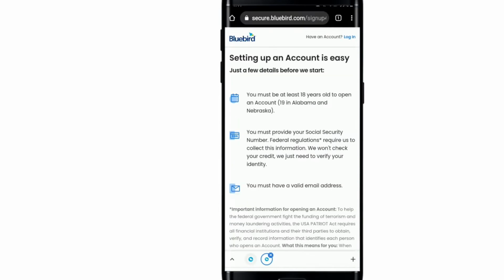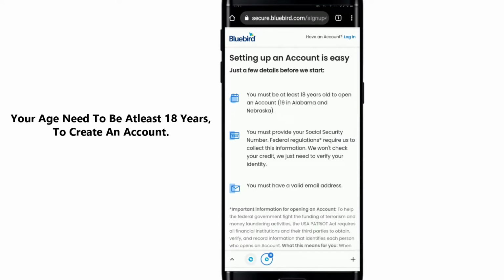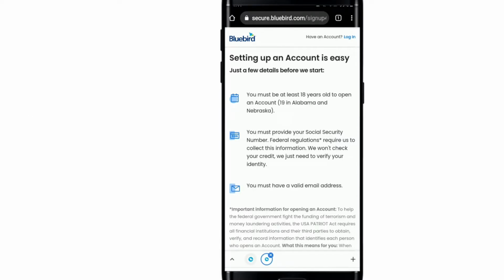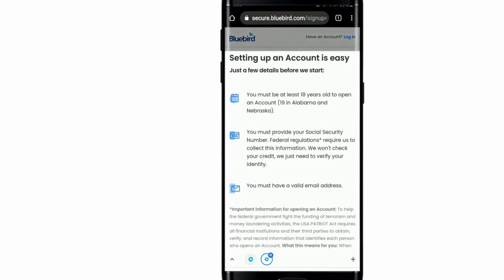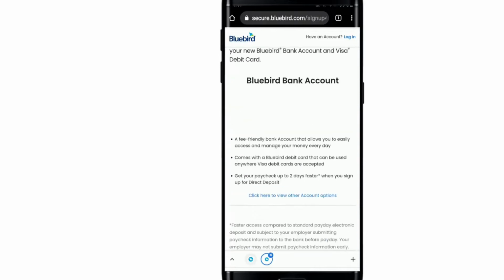I just started registering. It says that in order to open an account on Bluebird, you must be at least 18 years old, you should provide your social security number, and you must have a valid email address. After you go through the information, tap on the next button.